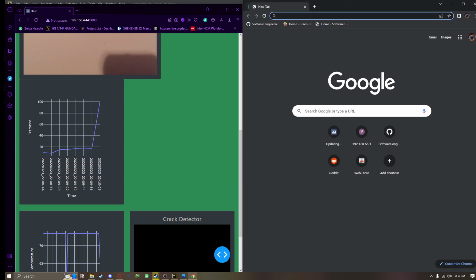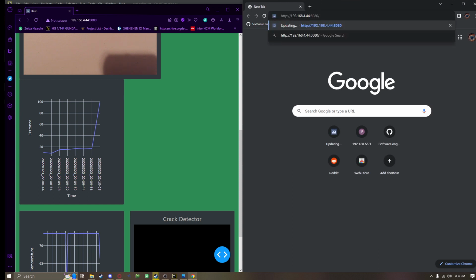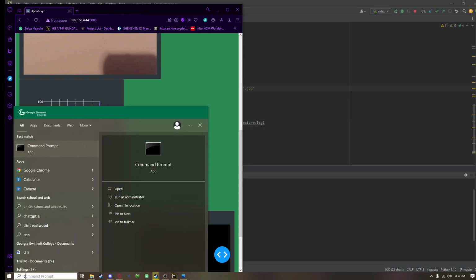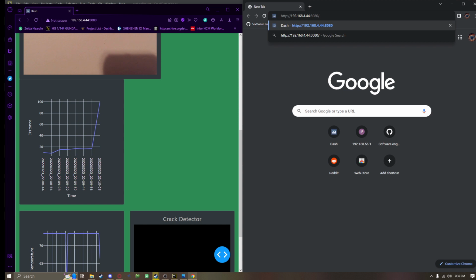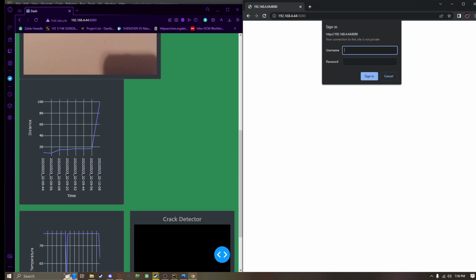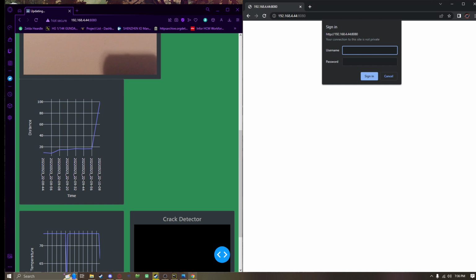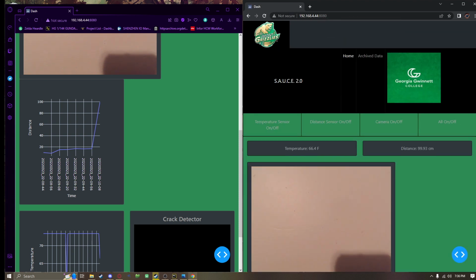If I go into a new tab and go again, I might have to close. If I go in again, it's going to ask me again. And you can see I have it printing them out. Example and multiple should be enough. So if I use example and multiple as the password, it'll let me in. And so that way you can have multiple different users without the same username and password.